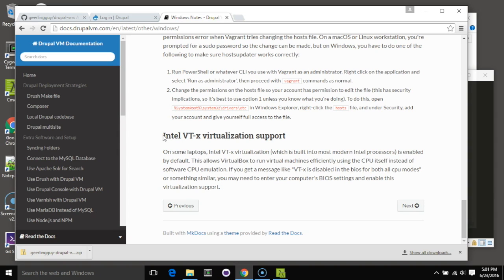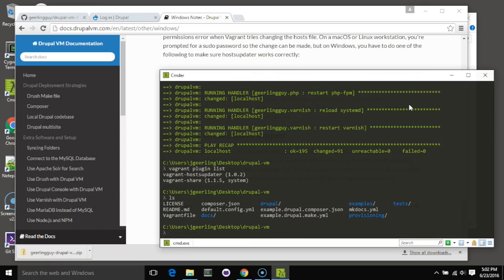One of the most important things is if you get an error the first time you try bringing up Drupal VM and it says something about the processor or something's not turned on or enabled, a lot of times it's your system's BIOS or EFI, whatever the settings are when you boot up your PC. You need to make sure that the Intel VT-x virtualization support is enabled. That way VirtualBox can boot up your VM successfully.